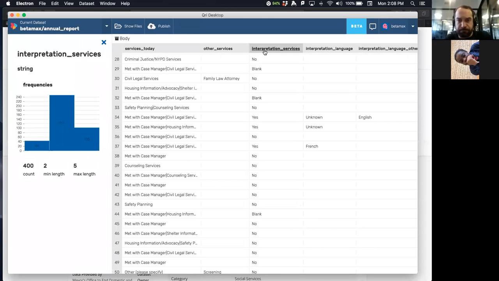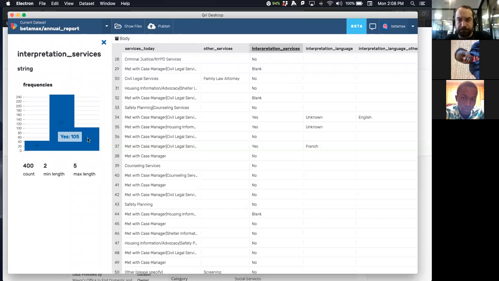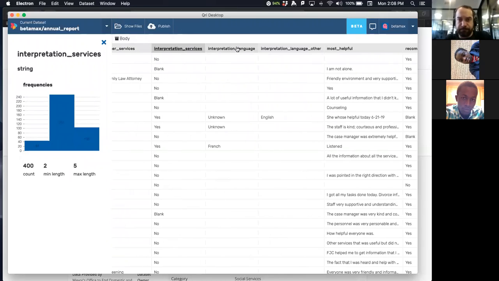Interpretation service is a great example. There are only 3 types of values in this column, and it's a string type again. We have blank 44 times, no 251 times, and yes 105 times. This is a new feature that we shipped last sprint that you now get for free as part of Query Desktop. And so we can just see this.